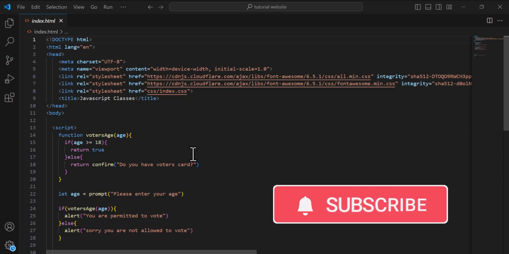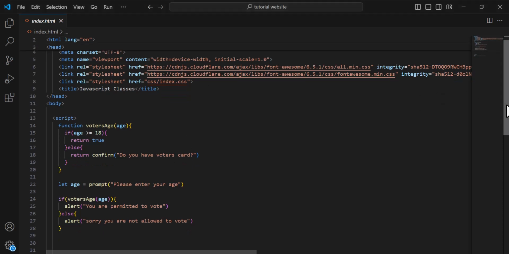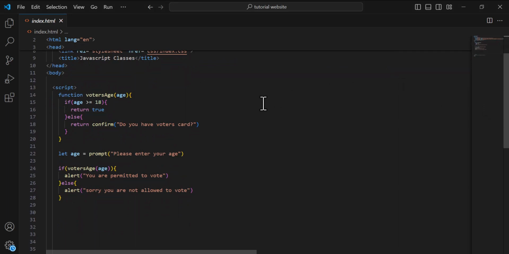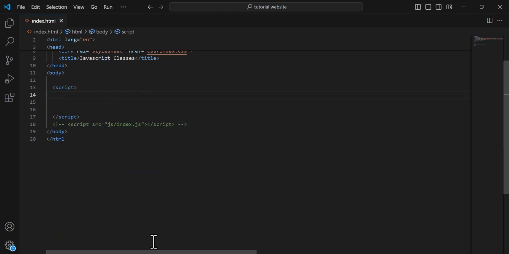Alright, so what are objects? Objects are data types that are used to store keyed collections of various data and more complex entities. I repeat, objects are used to store keyed collections of various data and more complex entities. An object can be created using curly braces.